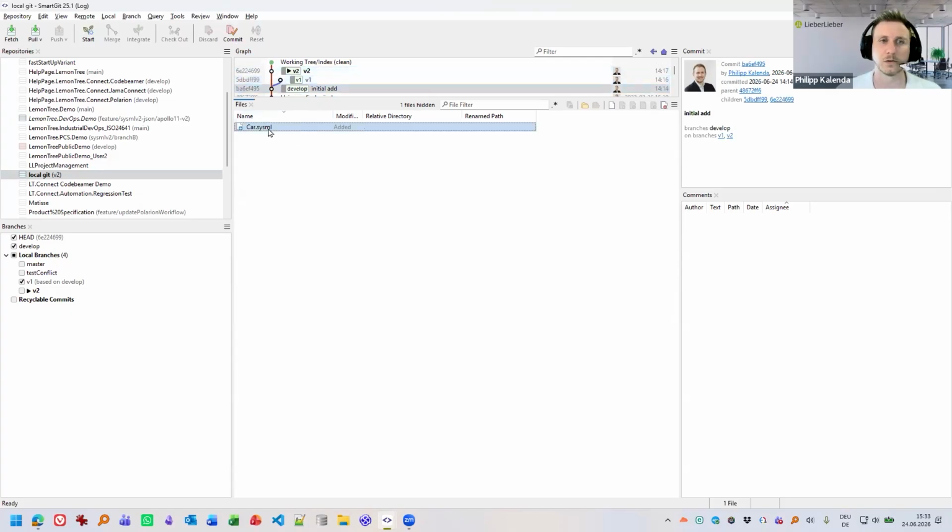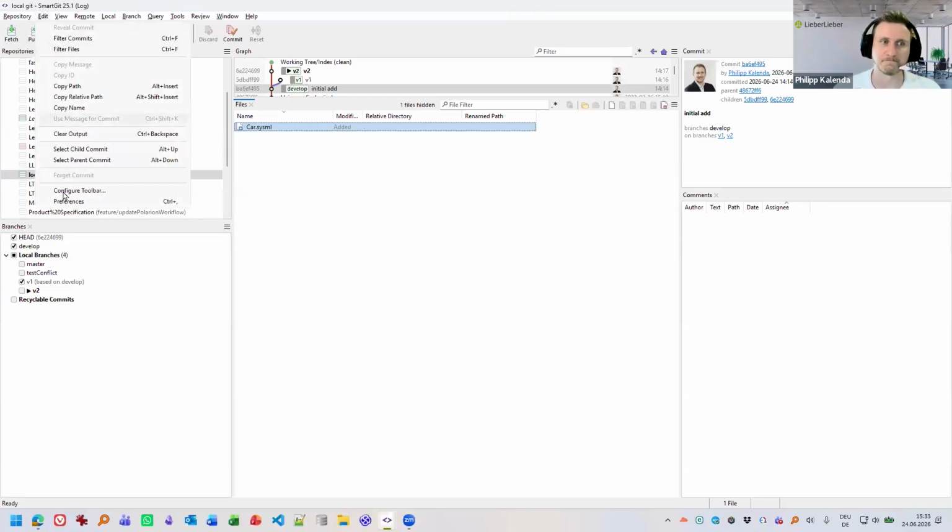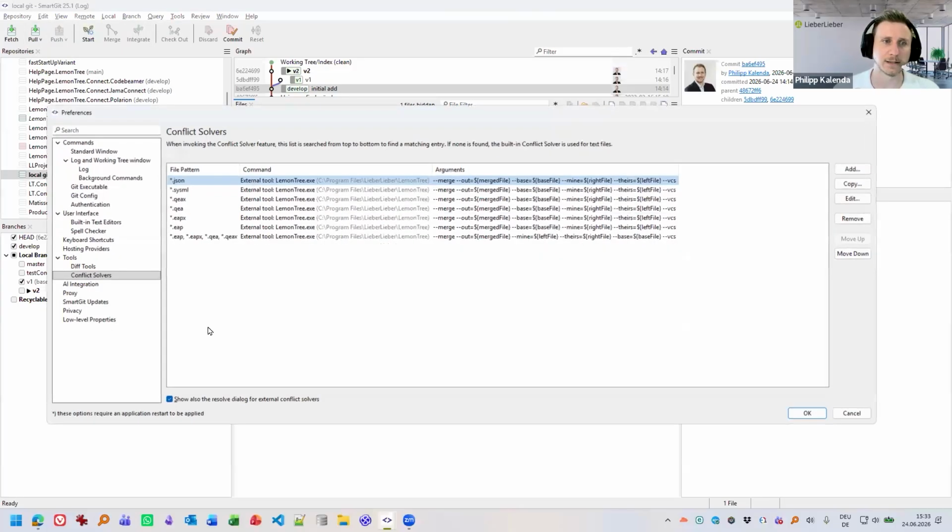So Git itself does not know how to properly diff and merge this. So if I wouldn't configure anything, then Git would just try to do it textually, because from the perspective of Git, that's a textual file, which, fair enough, it is a textual file. But to do an interpreted and model-aware merge, we have to tell it to use LemonTree in order to do this proper model-aware merge. And this is fairly simple.